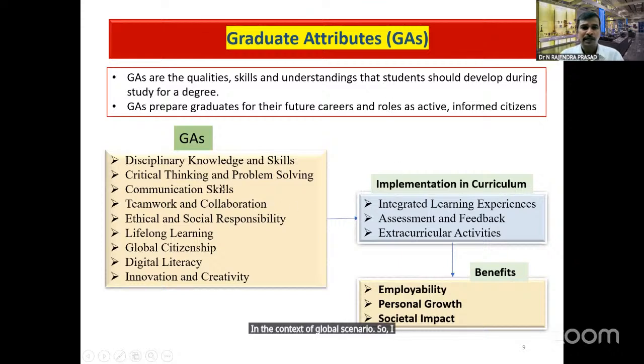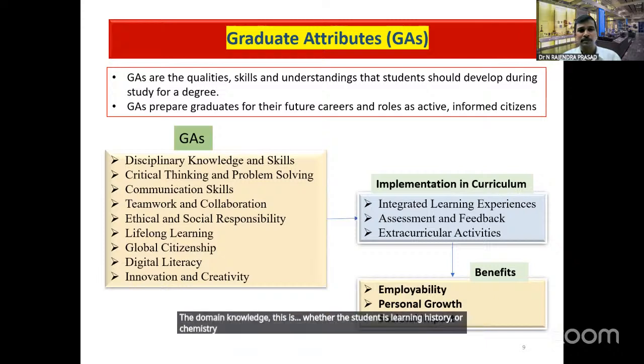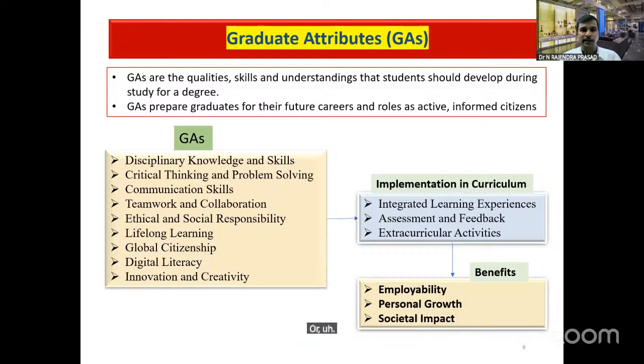So I have listed here some examples of graduate attributes. Firstly and foremost, the disciplinary knowledge. This is nothing but subject content, the domain knowledge. Whether the student is learning history or chemistry or physics or environmental engineering or human anatomy, whatever is related to the subject domain, various skills he has to adapt, he has to learn. This is one important attribute put under the top graduate attributes.